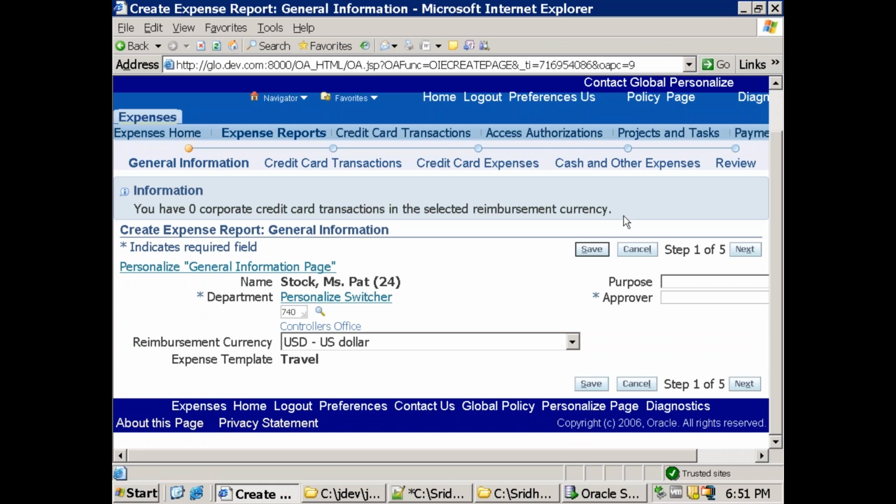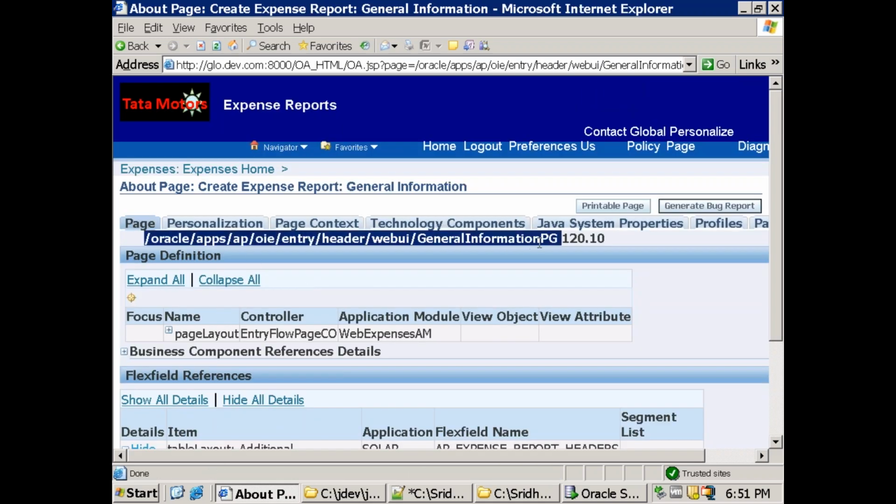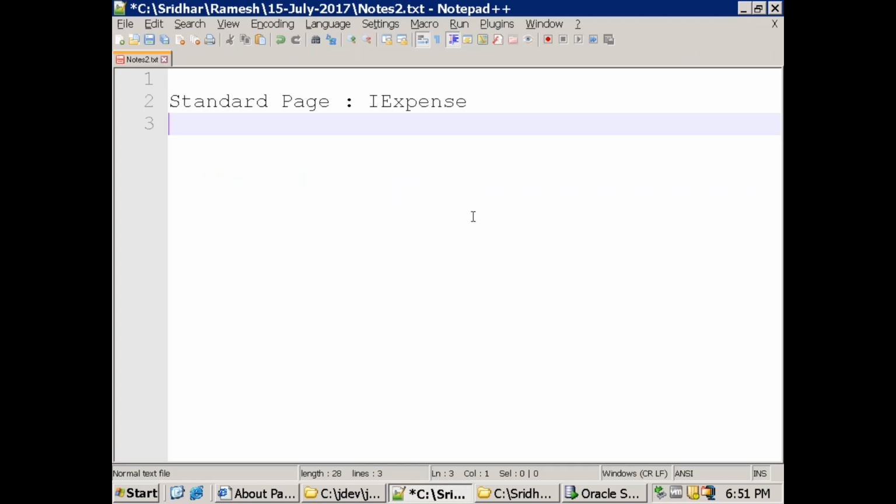So the first basic thing for a developer to perform a CO extension is to identify the page path. Make sure that you enable the diagnostics profile value, so that you can see the About this Page hyperlink on your page. Click on About this Page. Now find out the page path. This is our page. So copy the page path here.